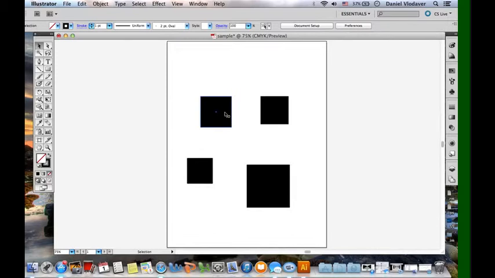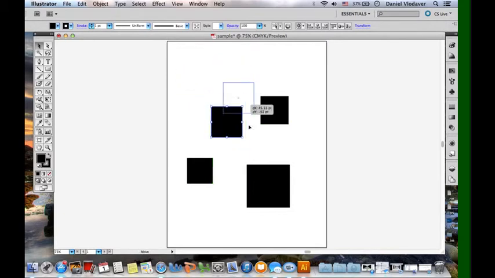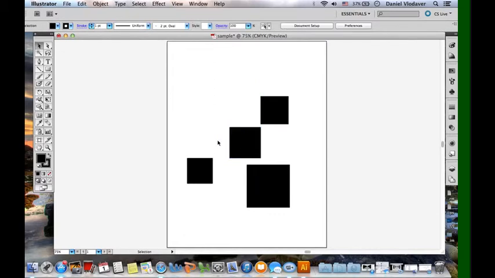So you use it just by clicking on the shape you want, and then if you click and drag, you can drag it around and move it wherever you want. So you can do that for one object just by clicking.